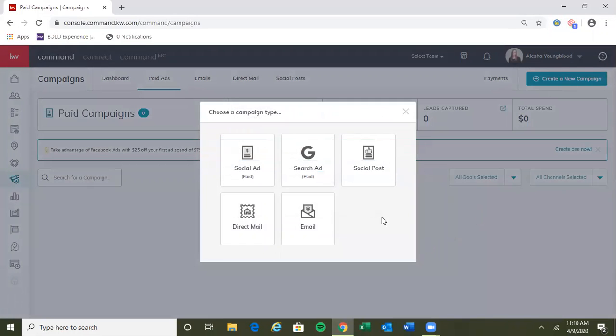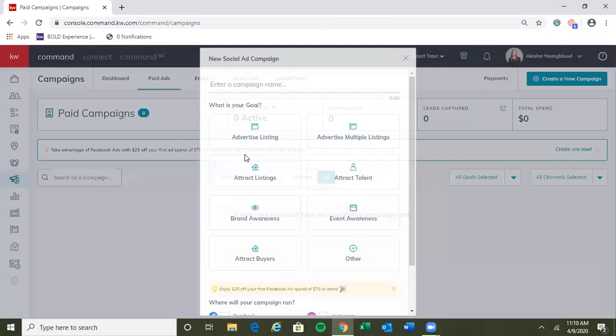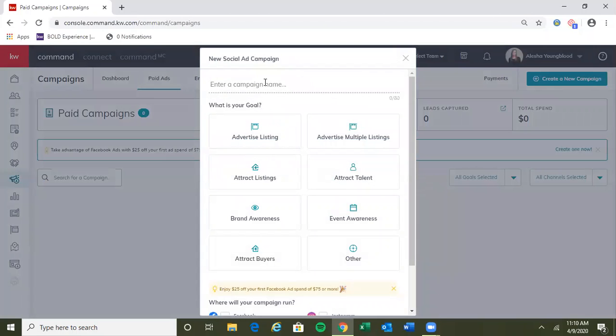Then it's going to ask me, great, what kind of ad do you want to create? I want to create a social paid ad, so I'm going to click that. It's always going to ask for a campaign name. Typically I see agents put the home address, but you can put whatever you want to. So I'm just going to put 123 Main Street test ad.